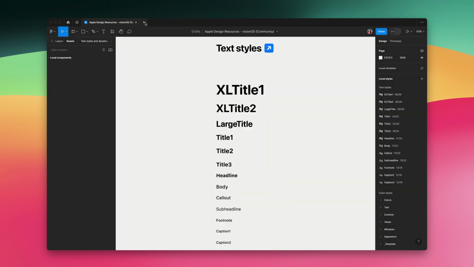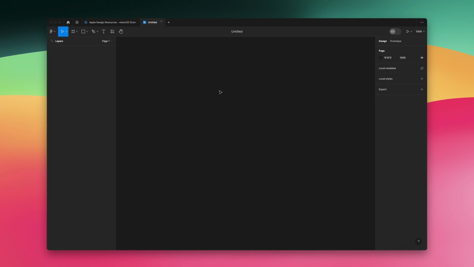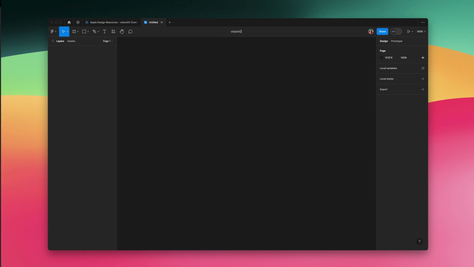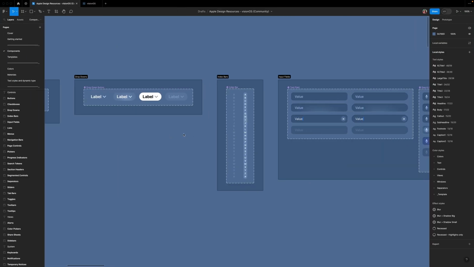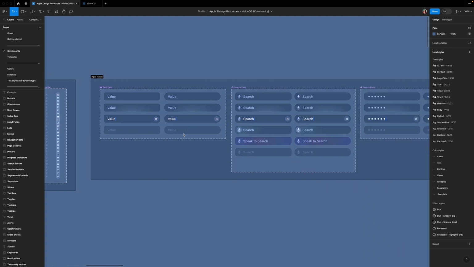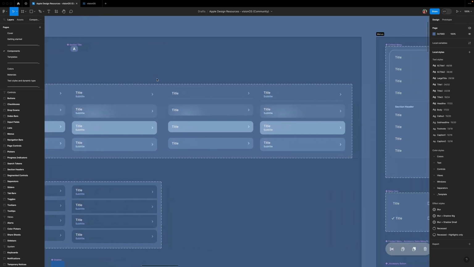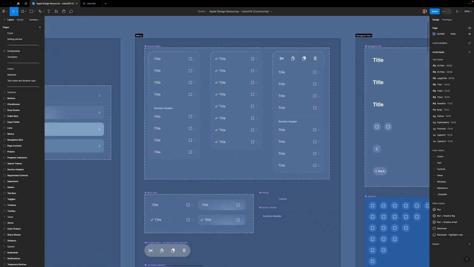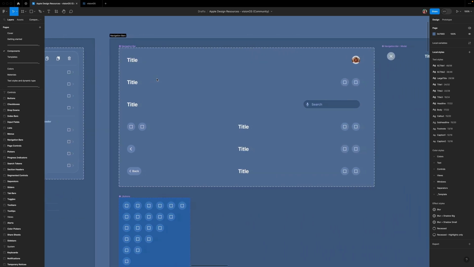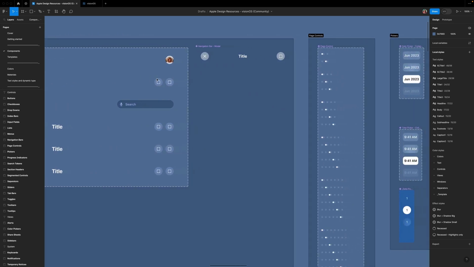Next, we will open a new design file. Don't worry, I'll share my Figma file with you in the descriptions. Now, let's take a look at the components in Apple's design resources. Many of the platform's components will be familiar to you. I'm going to start by talking about ornaments, and then I'll discuss the essential components by comparing iOS and visionOS.